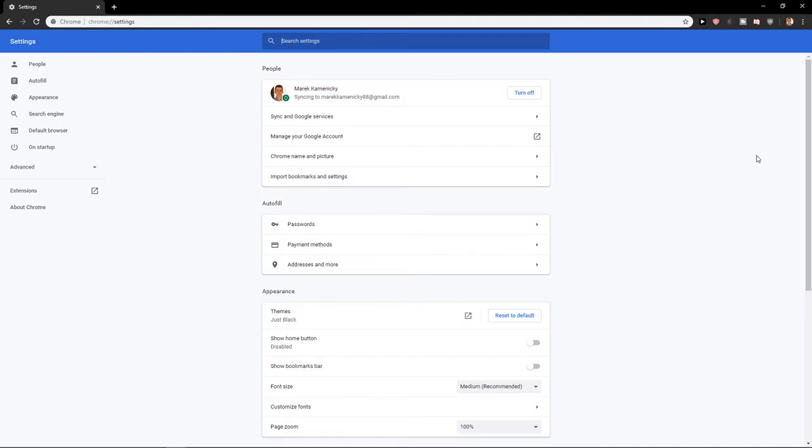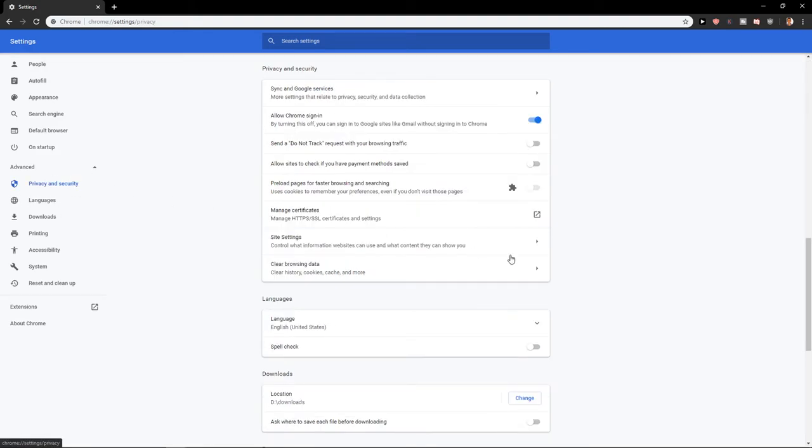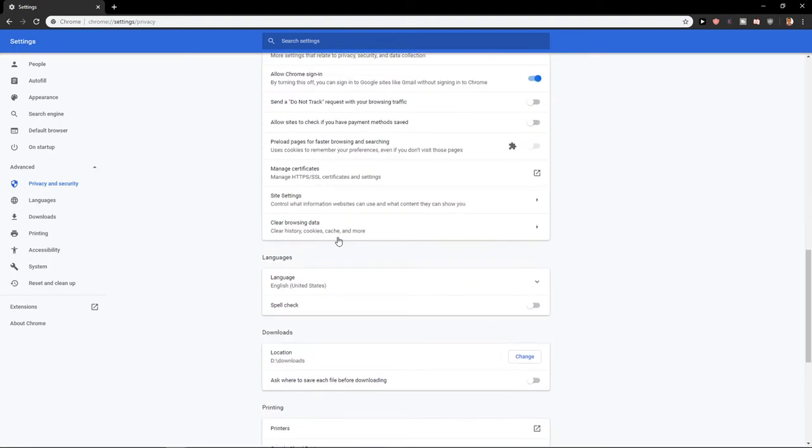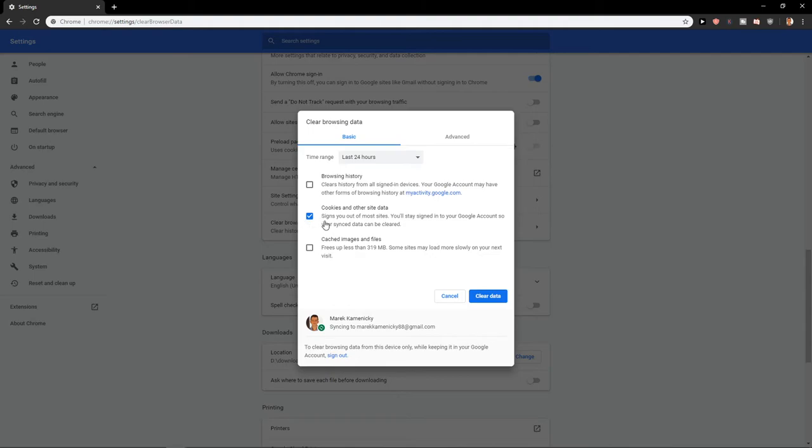When you are in the settings, click advanced, and then you will have privacy and security. Click on it, and now what you want to do is click clear browsing data. It's right here. Click on it and you'll have it right here.